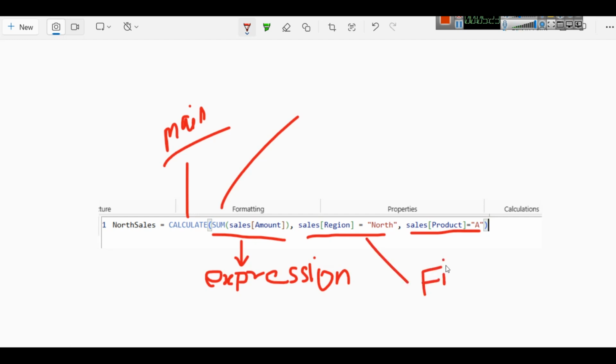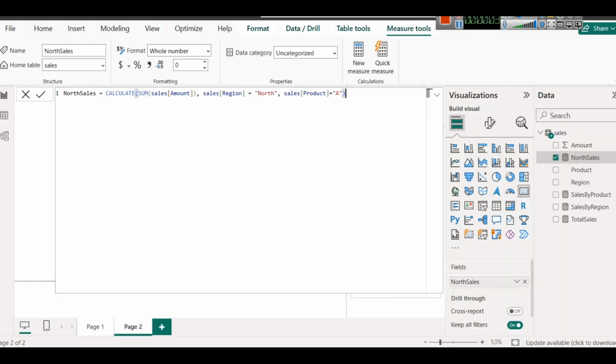In our filter, if you have multiple categories, in the first category we are saying region should be north. So this is filter 1. In our second filter we are saying sales product is equal to A. So this basically becomes sales of product A. When we do this, this is the simplest way of calculating something.